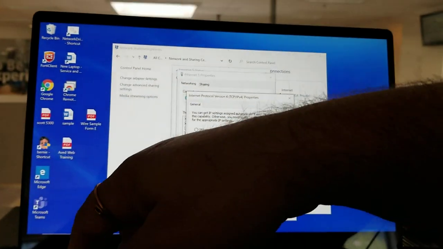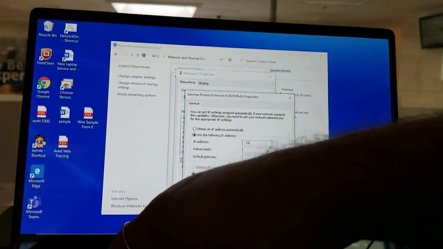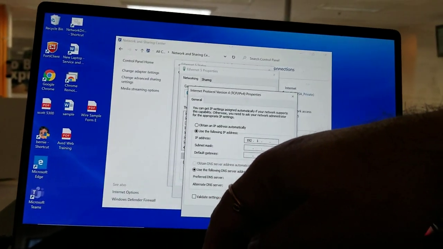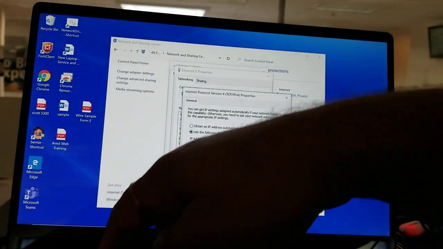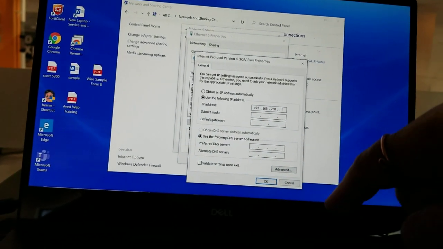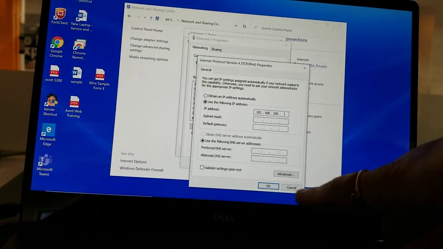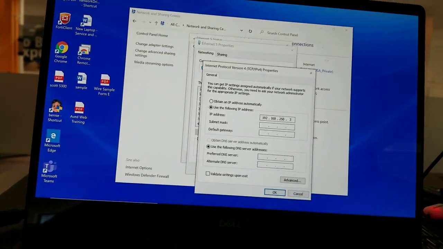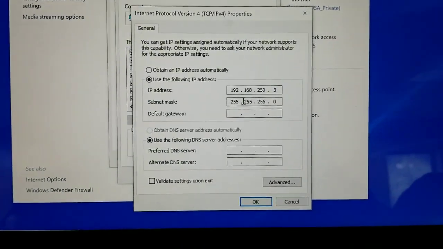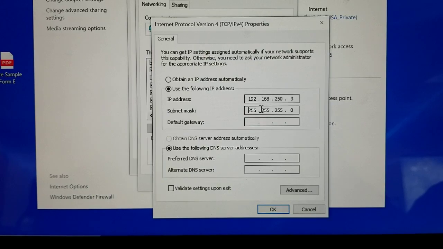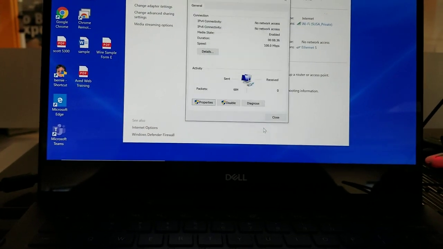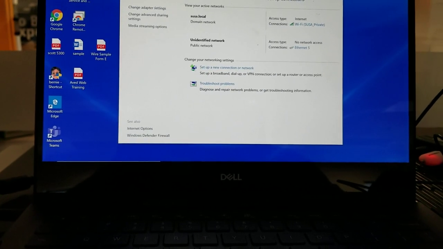That is 192.168.250 and .3 on this one, .3. And the subnet mask is 255s. Okay, close, close, close.